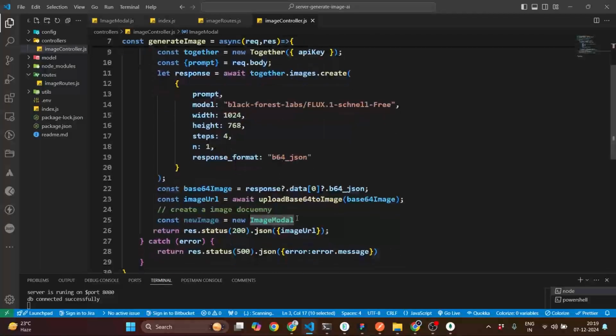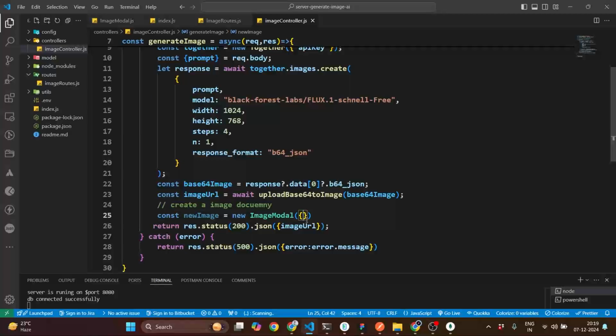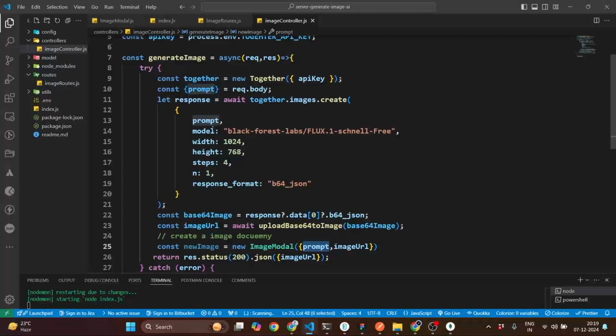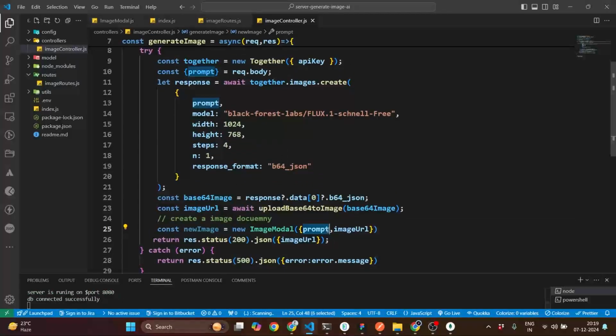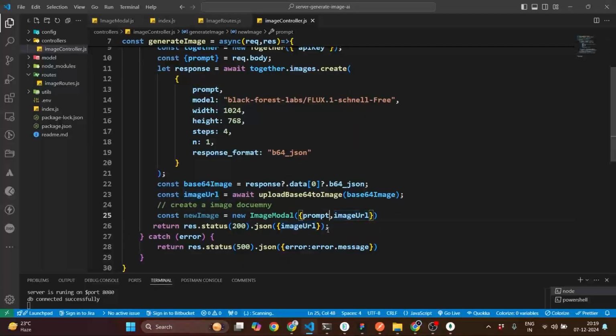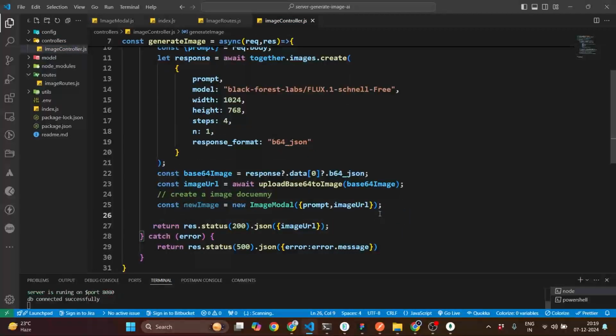Inside this model, const newImage is equal to new ImageModel, I'm going to pass two things. The first parameter is called prompt, and the second parameter is called imageUrl. We are getting the prompt from the top, so we don't want to rewrite it again. This is the shorter syntax: if the key and the value are the same, you don't have to write it again, it will take the value by default. After that, we're going to use the await function.